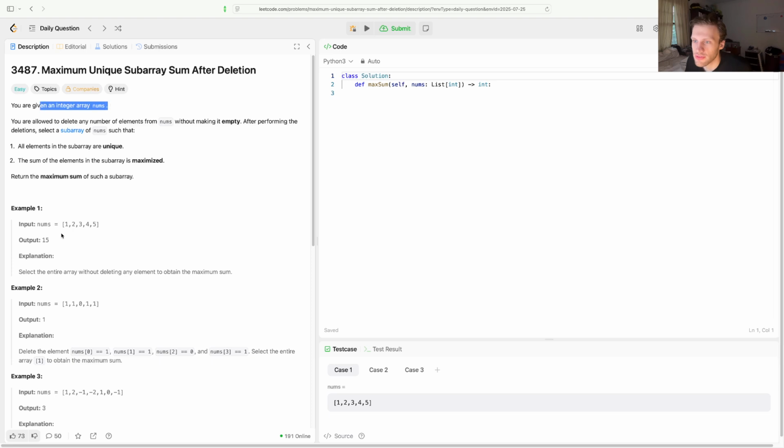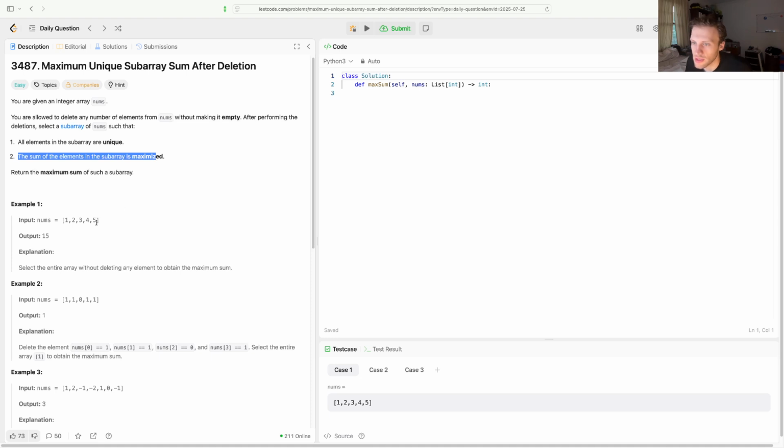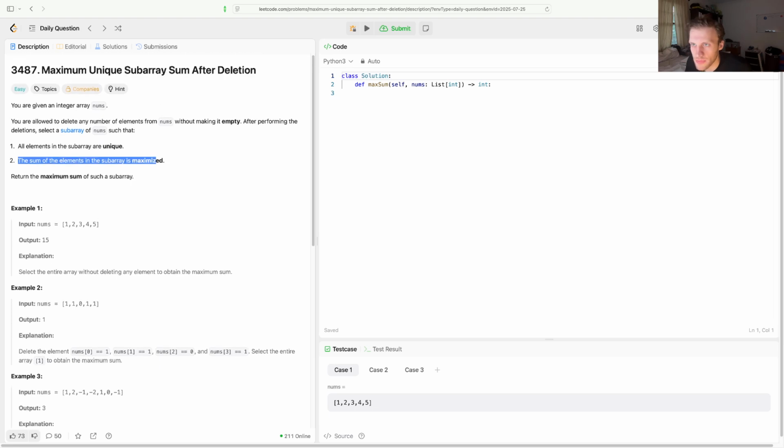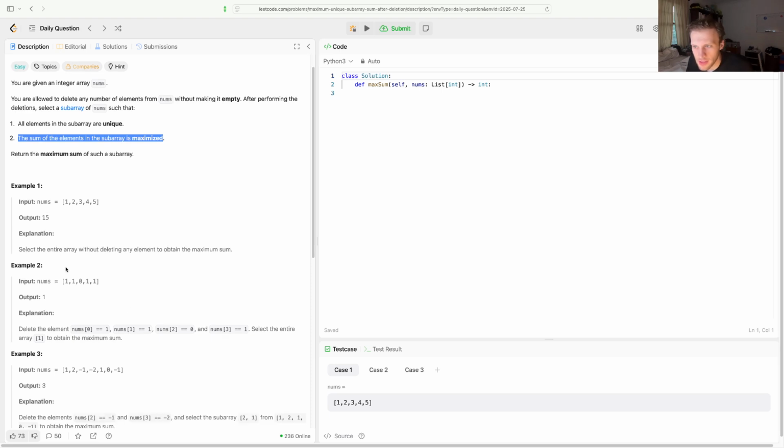So you're given an integer array of nums, and you're allowed to delete any number of elements of nums without making it empty. After performing deletion, select a subarray of nums such that all elements in the subarray are unique, and the sum of the elements in the subarray is maximized. So you will just want to include one of all of them, right?